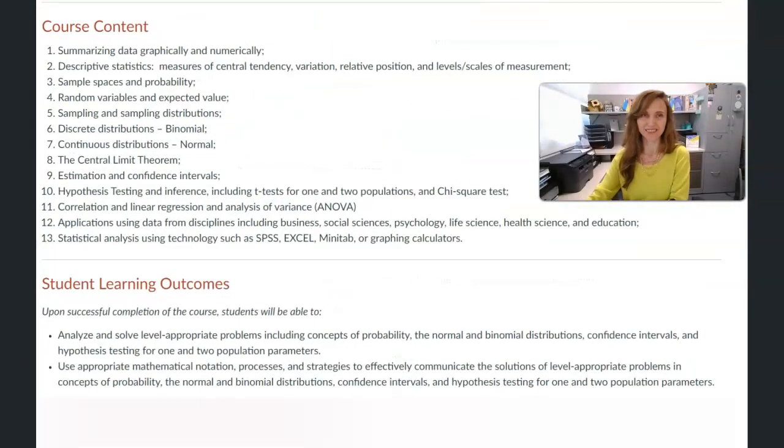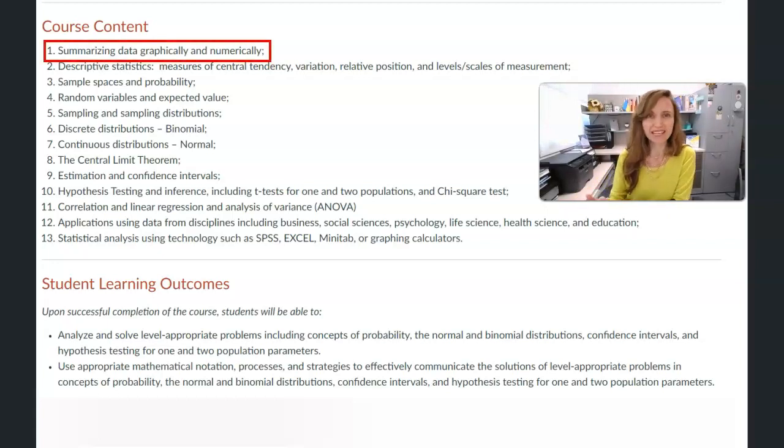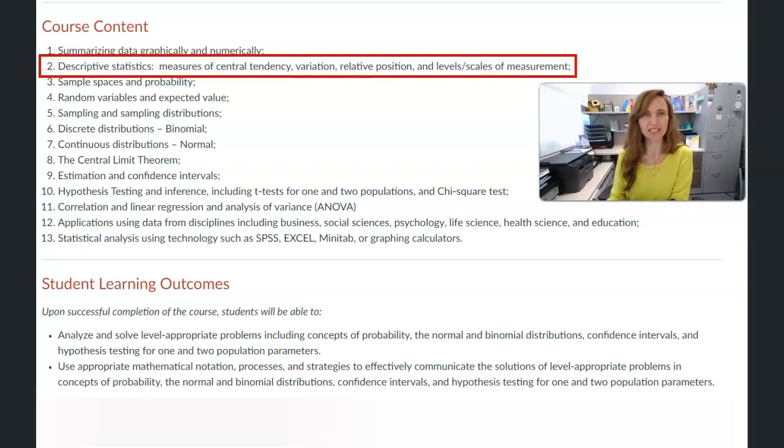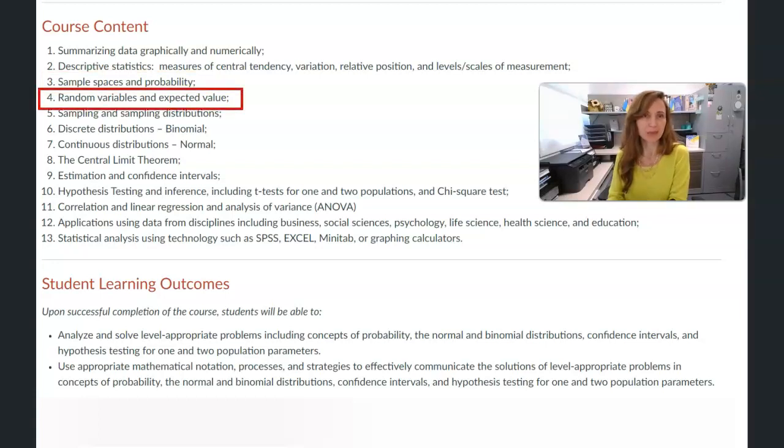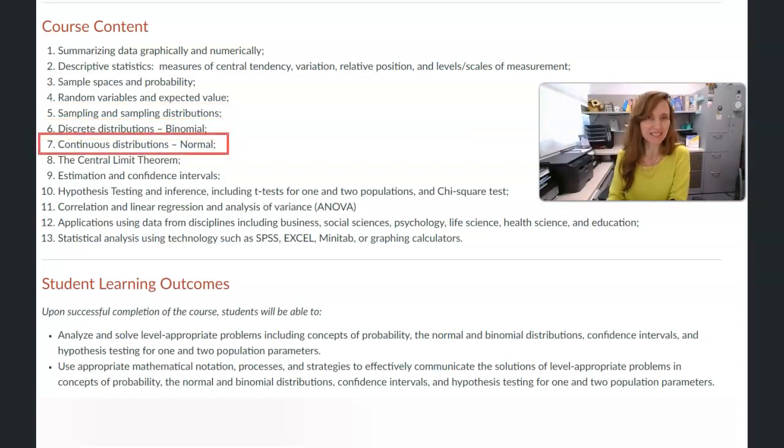Course content. 1. Summarizing data graphically and numerically. 2. Descriptive statistics, measures of central tendency, variation, relative position, and levels, scales of measurements. 3. Sample spaces and probability. 4. Random variables and expected value. 5. Sampling and sampling distributions. 6. Discrete distributions, binomial, continuous distributions, normal.